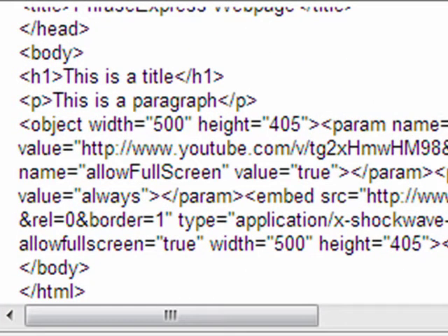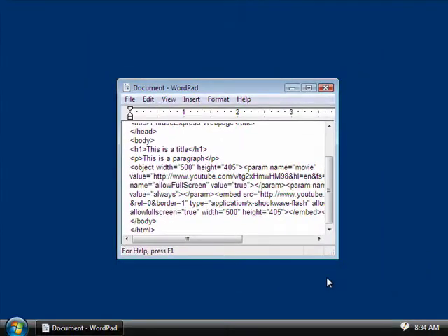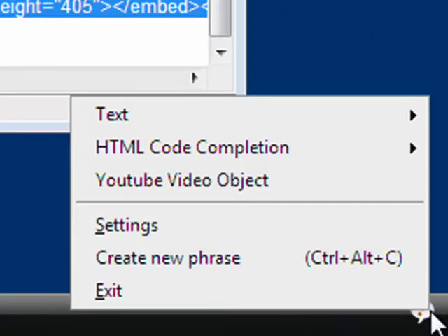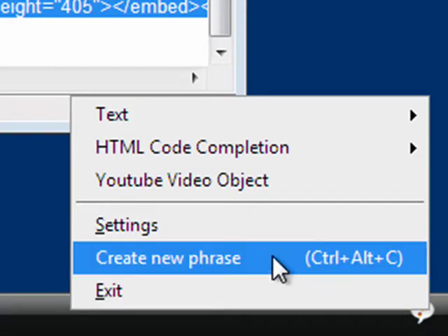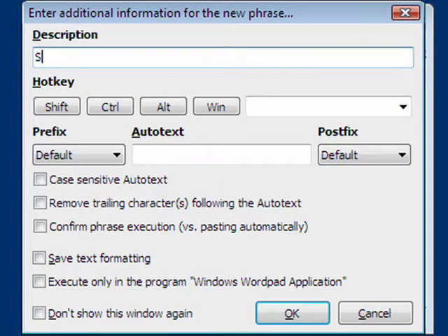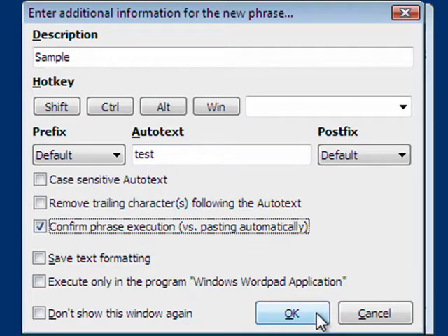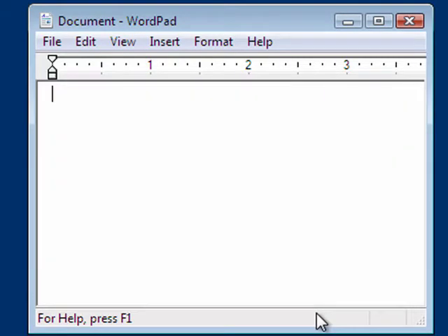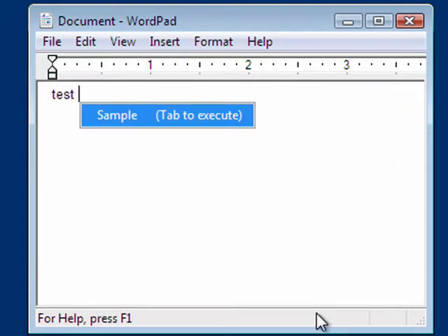You can also store complete HTML code snippets by highlighting the desired text and clicking on Create New Phrase. Then you would just need to enter a distinctive description and optionally an auto text to trigger this phrase. And here we go. Whenever you enter the auto text, it will be replaced by the sample code.